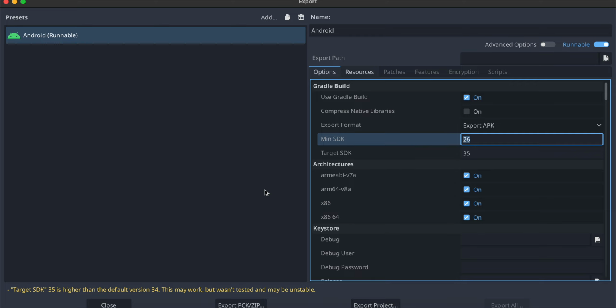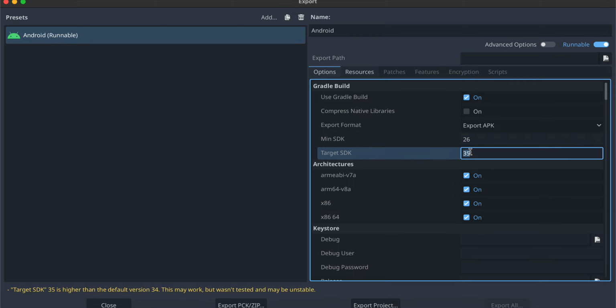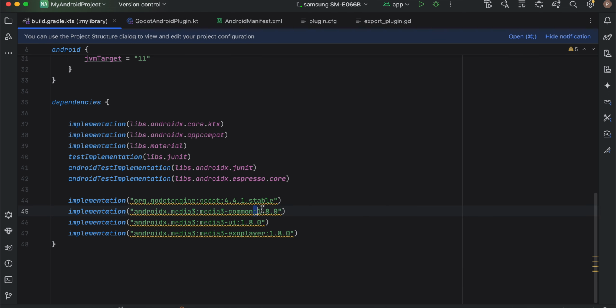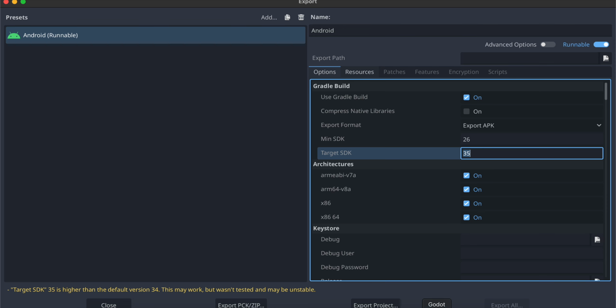I think by Godot 4.4.2 they might jump directly to 36, but currently, given that they are still on 34, I had to move it to 35. Why did we move it to 35? The problem is this media 3 library, which you are seeing as 1.8.0, requires the minimum target SDK to be 35. So that needs to be changed over here. That's why I have changed it over here.